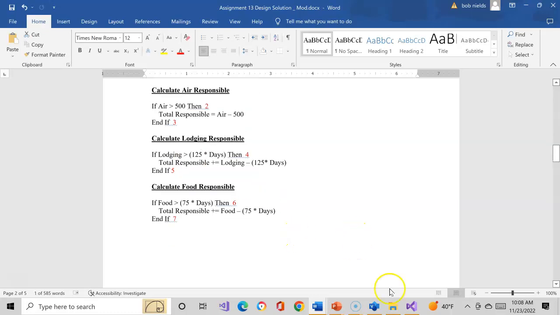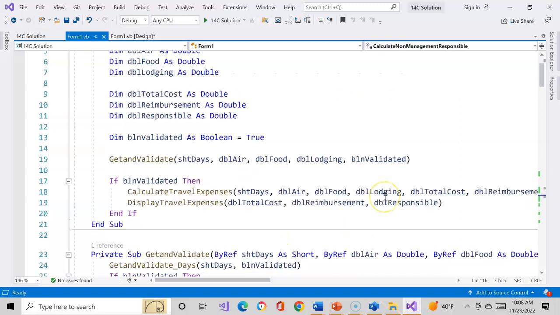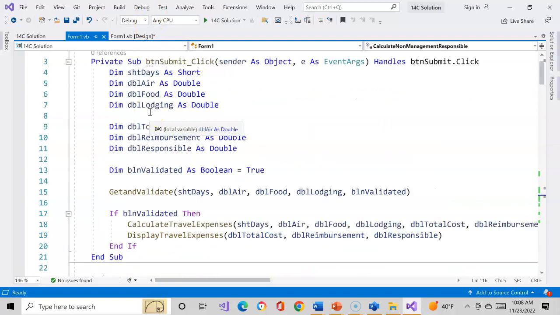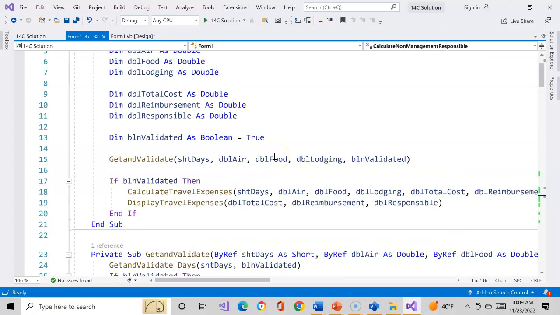Because now I know what I want my code to look like. So let's go look at my code then. In this case here, I already identified all my inputs, and here's my outputs. I do not have any public, I have no class ones because I said I wasn't going to. I got my Boolean validated, which is new. That was not my design, but I'm going to put this in here to control everything. I'm going to get and validate days, air, food, lodging, and validated.